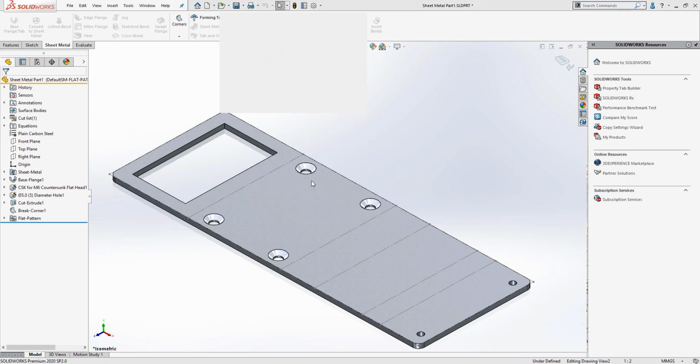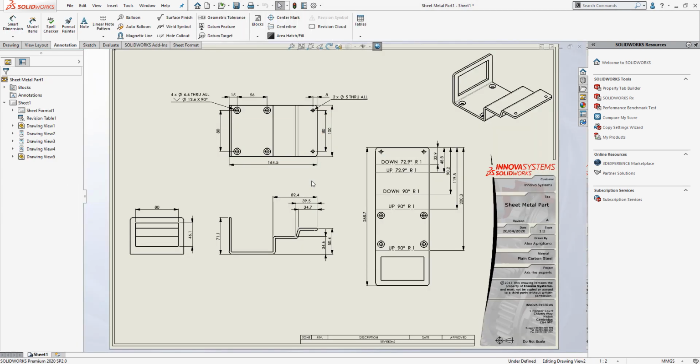Now, if we return to the drawing, you can see the flat pattern is showing correctly and all the dangling dimensions have reattached themselves.